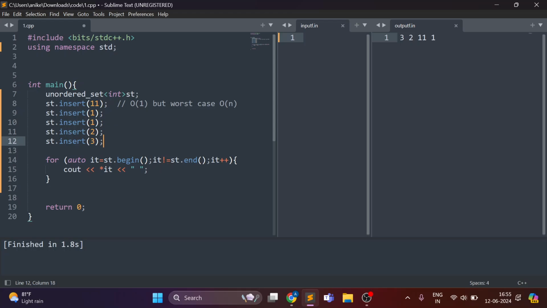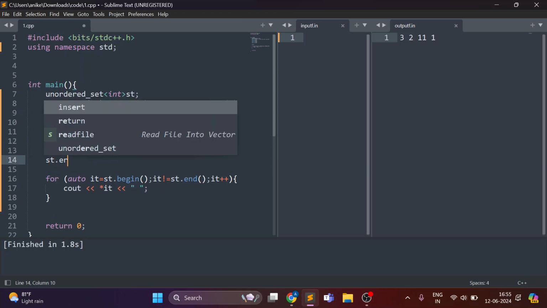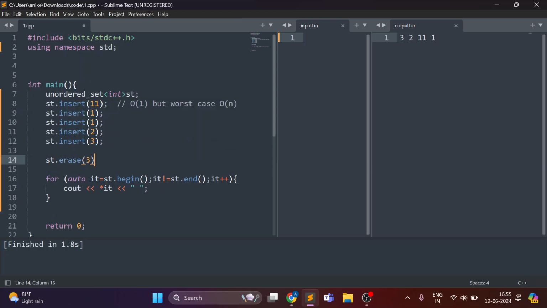Now you can also erase an element by value. So how to erase them? Same as normal set. Now it removed 3 from the set. Now the time complexity for this is also the same as insertion, O(1) for the average case, but for the worst case it is O(n), where n is the size of the set.